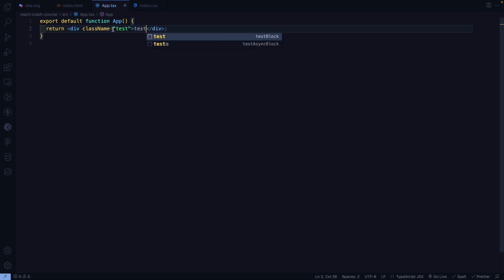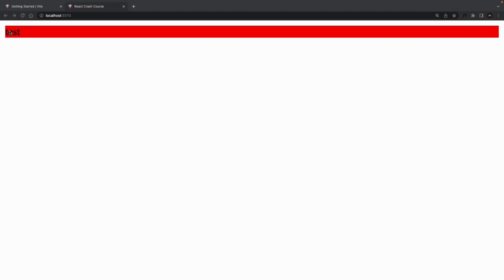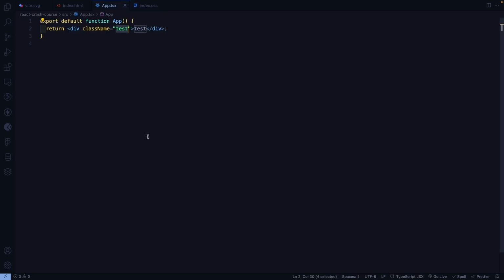If I just add a test class, we'll go ahead and add this class with a background color. Then just change the language mode to CSS. The background color into red. It will be the red color over here, right? So this is how you use the index.css.